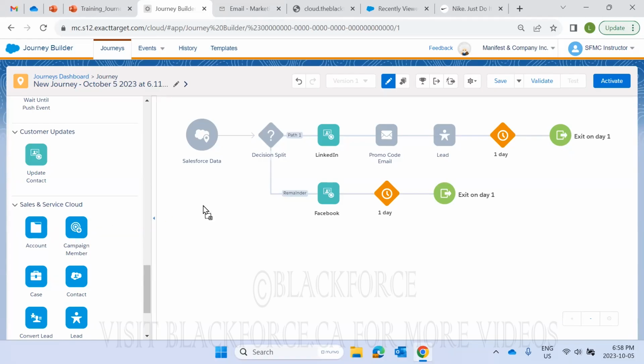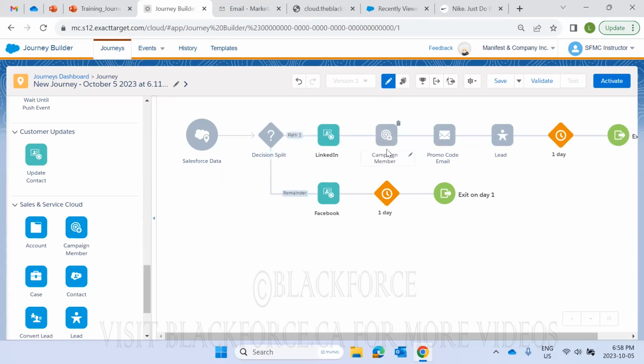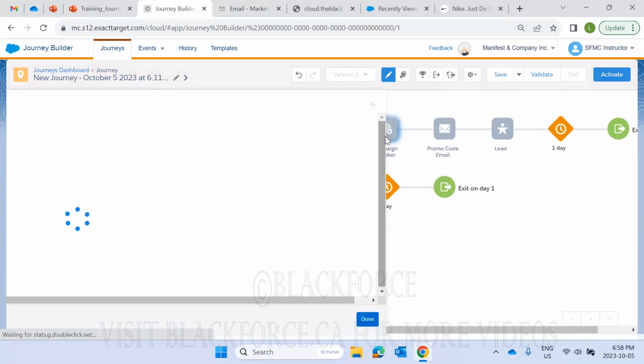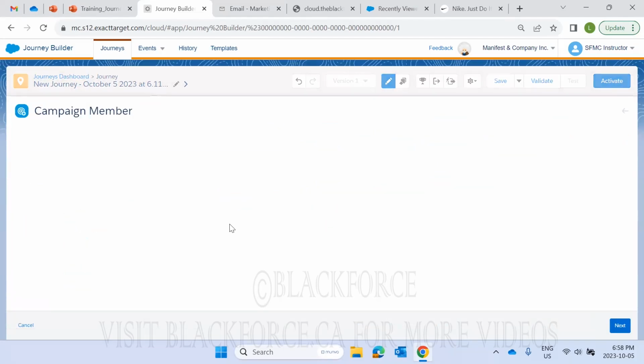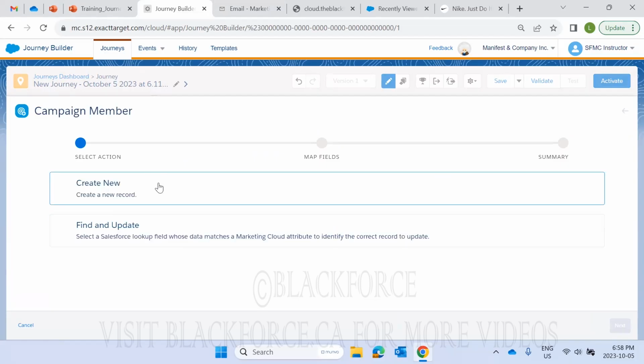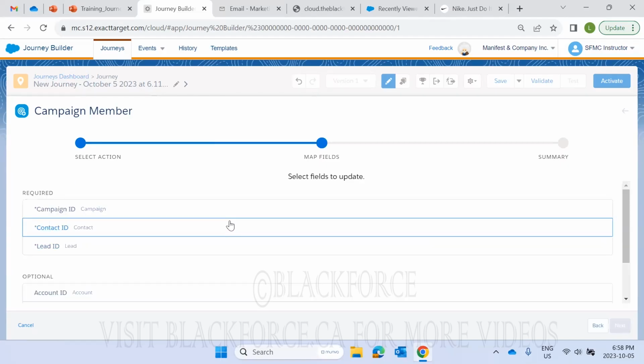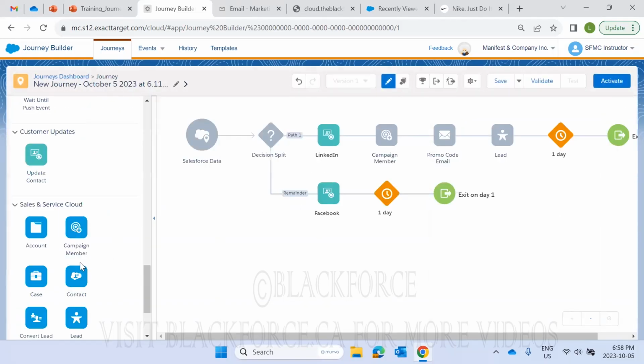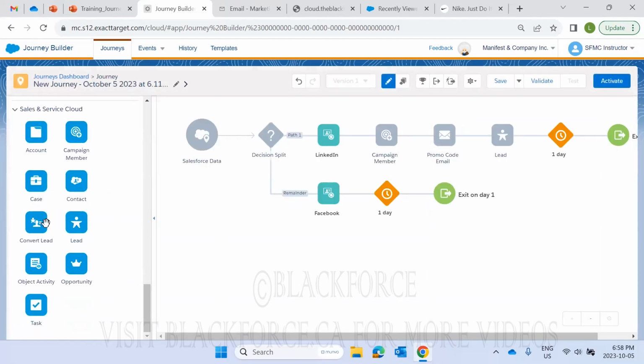Next element will be campaign member. So this element allows you to add somebody, a record, as a campaign member in either an existing campaign, or you could create a new record. All right. So most of these elements, because you guys are already familiar with them, you can already imagine what you could do with them. So that's the campaign member one.